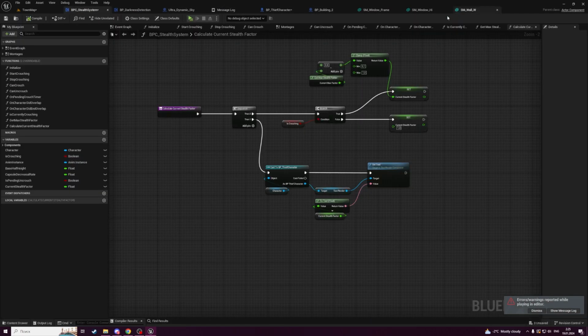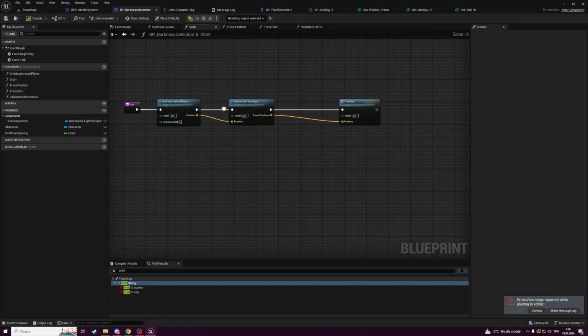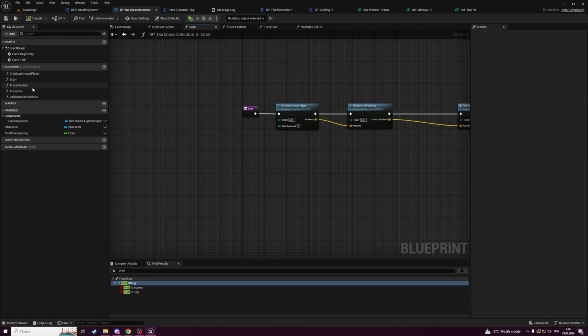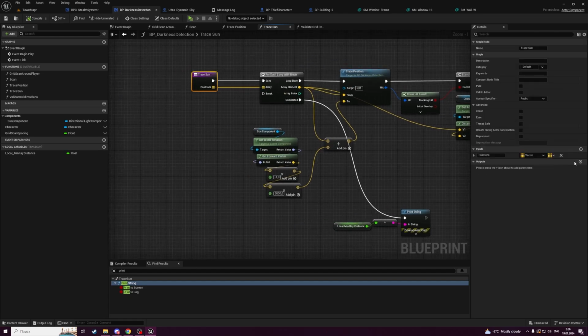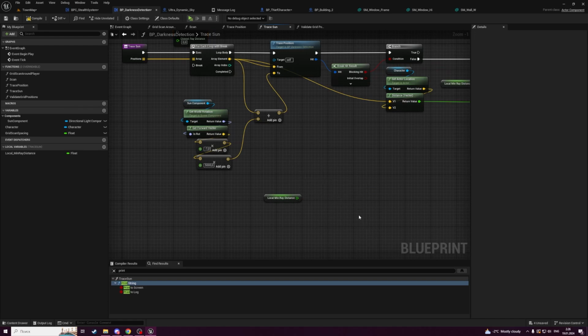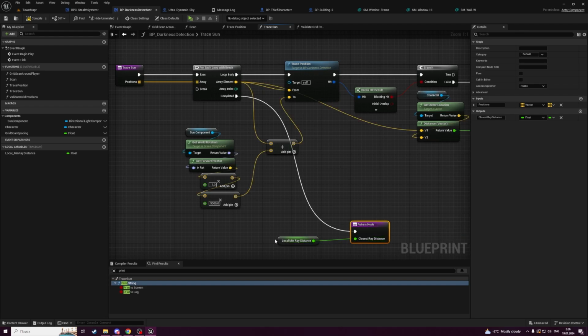Now we should set this parameter somewhere. Let's open the trace sun function and add a return here. Select the trace sun function, and in output return closest ray distance of type float, and make it a single. Now on completed, we're gonna return our local mean ray distance. Compile and save.